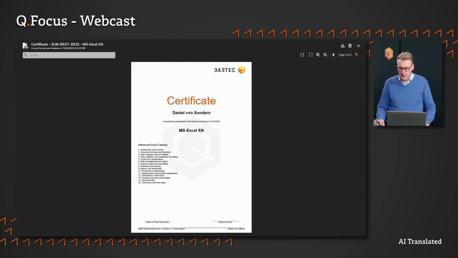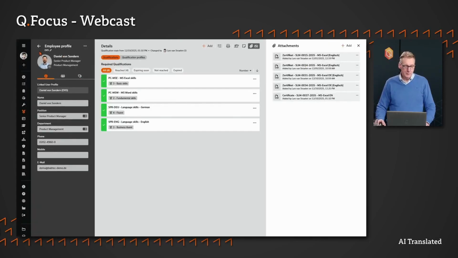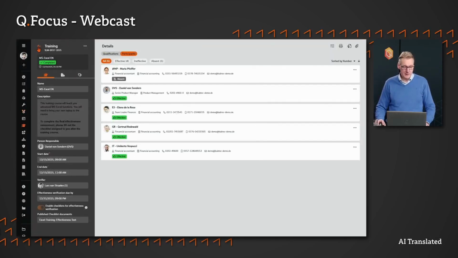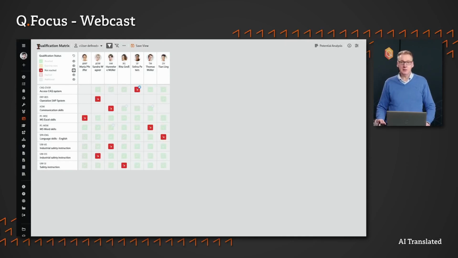Okay, let's go back to our employee master record, back to the employee qualification. And within the employee qualification, you can now see that in the Excel section, all employees have a green qualification, except for this one employee here. She did not participate and therefore did not reach a level, which means that the qualification is not marked green.